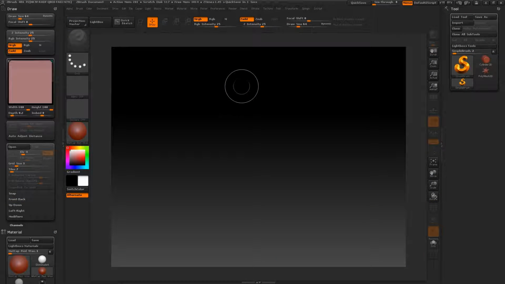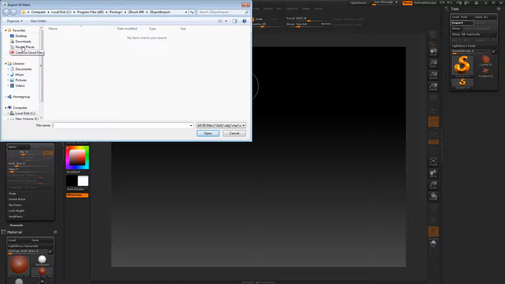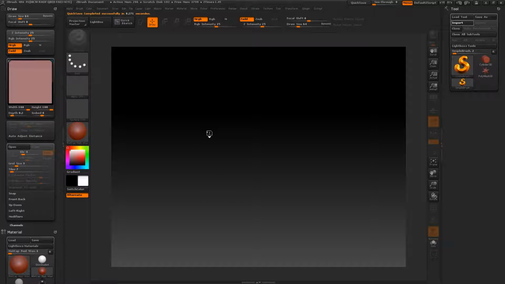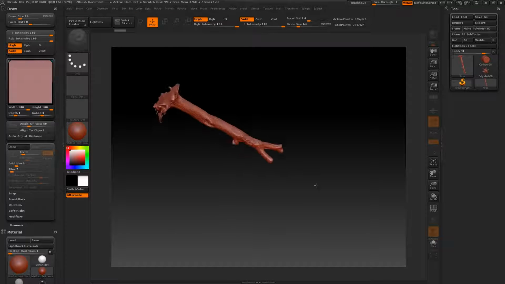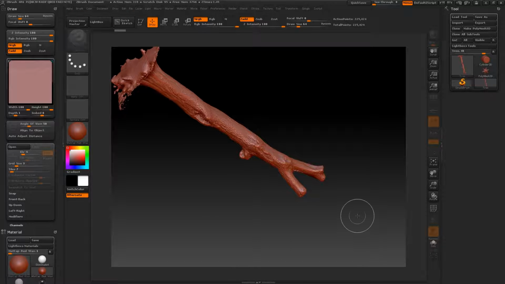Okay, so we're now over in ZBrush to clean up the UV map that's just been produced by Agisoft. So if we just go to import, navigate to where we exported a file to, the OBJ file, import the mesh, drag out in the viewport, press T to make it editable.